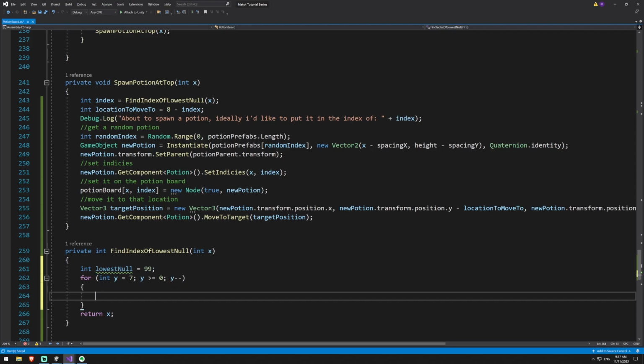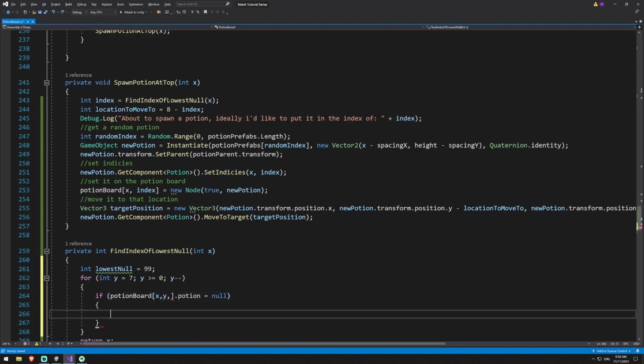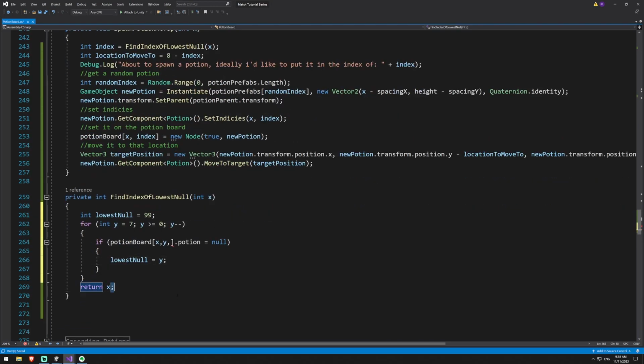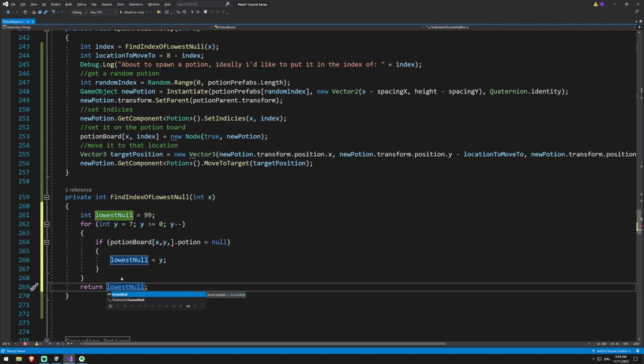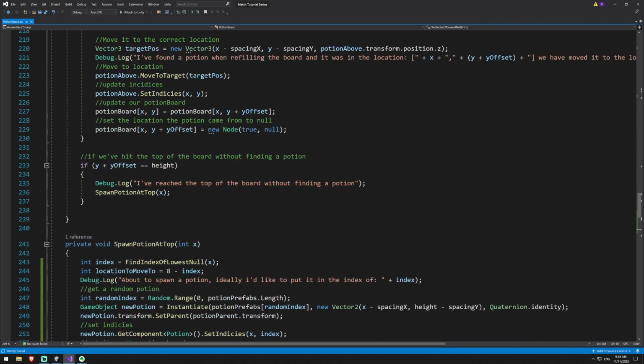And we're going to say if potionBoard[x, y], and the x, y here in this case is the x that we've passed in, and the y that we're doing in our list, .potion is equal to null, then lowestNull equals y, and then at the very end of that, rather than just returning x, we're going to return lowestNull. Oh, and I've got an extra comma in there. Okay, so that's largely the logic that we're going to need for this.